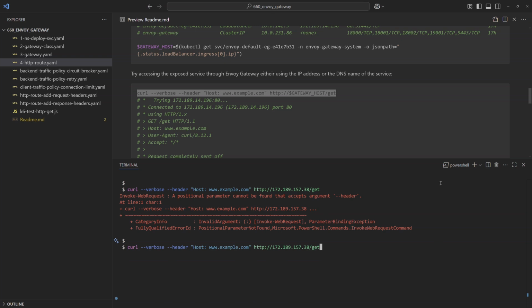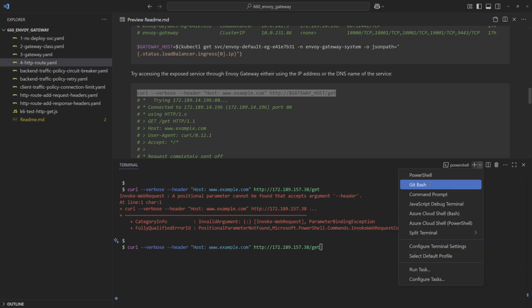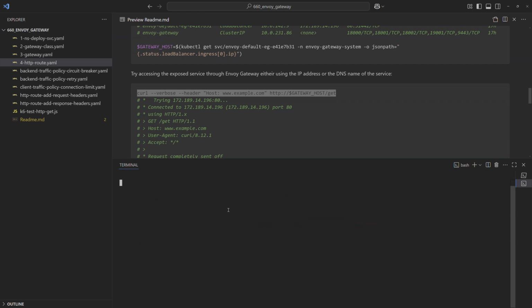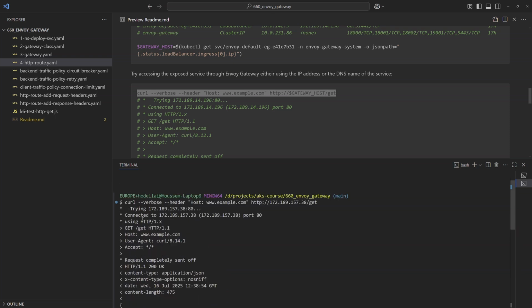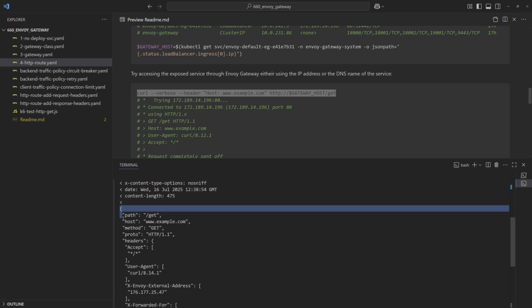Sorry, this wouldn't work for me in PowerShell. So what I'm going to do simply is just switch to Git Bash, for example. And from here, I can run that same request. And then I get back the JSON response from my exposed application, where we can see here that JSON.